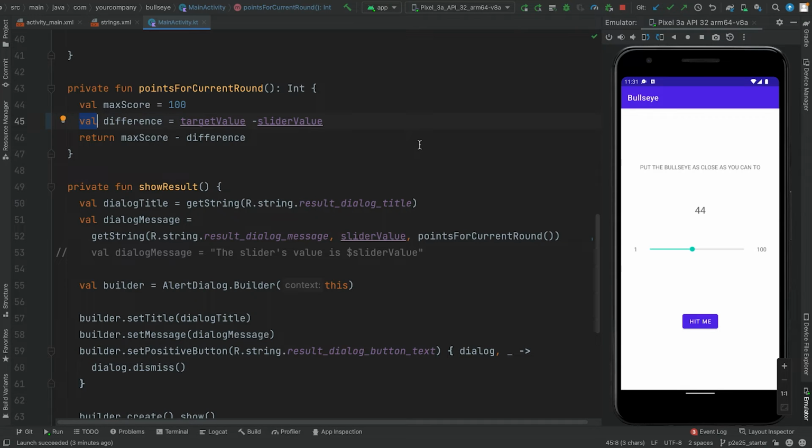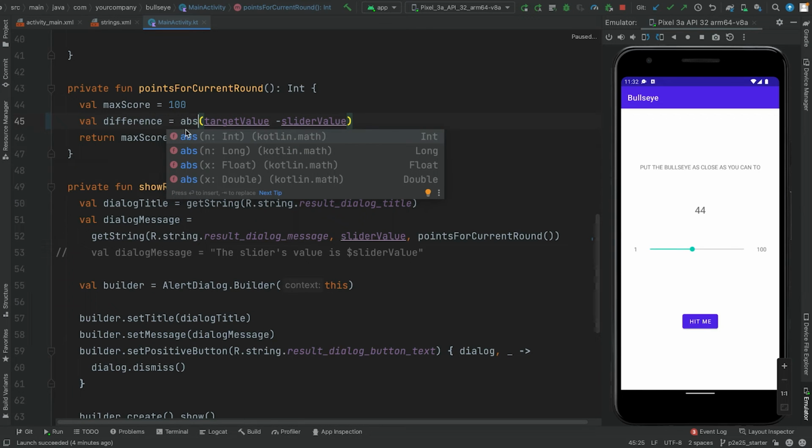Now, we want to get the absolute value of the target value minus the slider value. To do that, you call the abs function and pass in the calculation as the argument to get the absolute value of the difference just like this. And make sure you import the abs function that accepts an integer value as its argument from the Kotlin Standard Math Library.